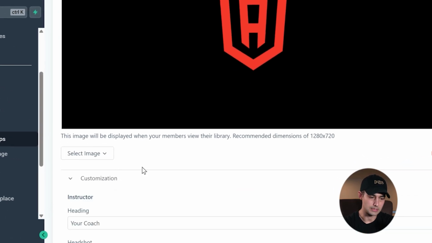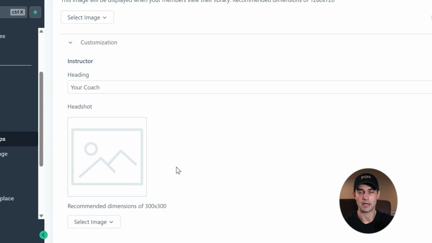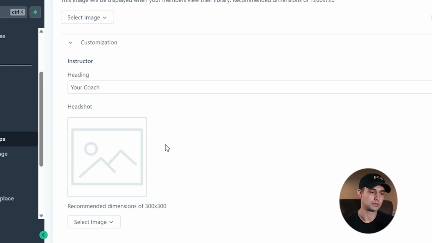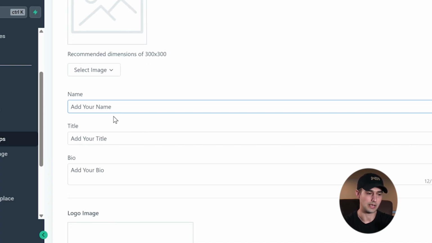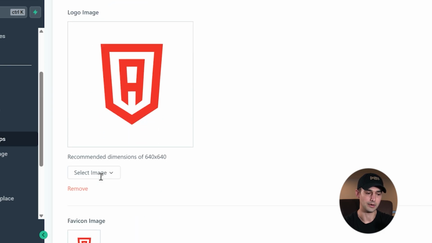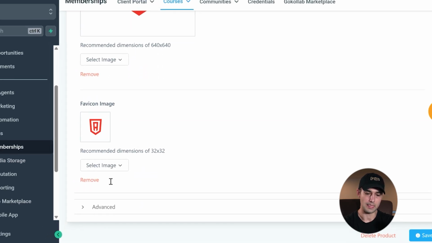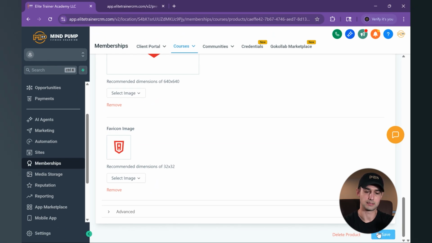And under the customization tab, this is where you're going to want to add your information. It's going to automatically show up in the course. So go ahead and put your title as a personal trainer or whatever your title is. You can add your headshot, your name, and add a bio. Okay. And then always remember to press save.